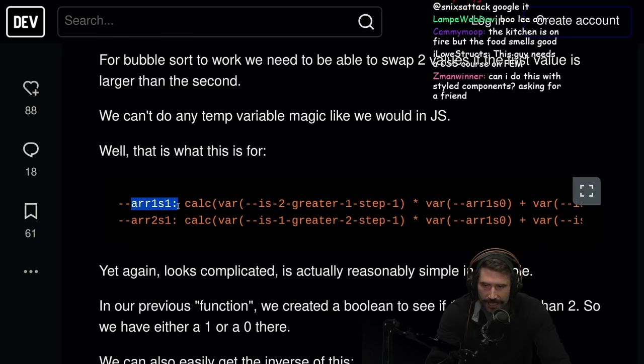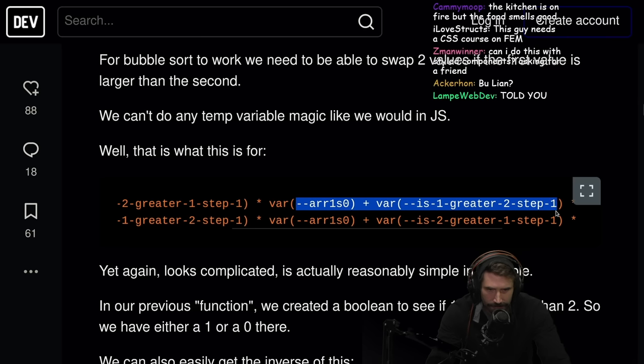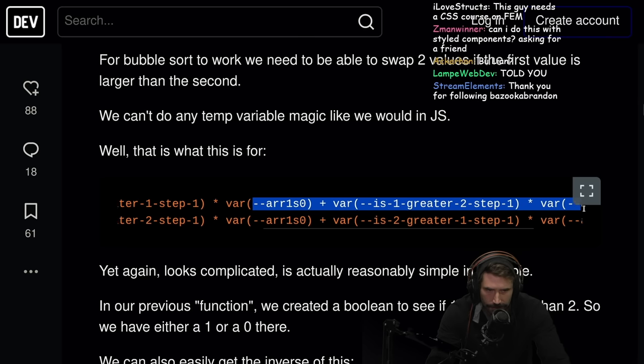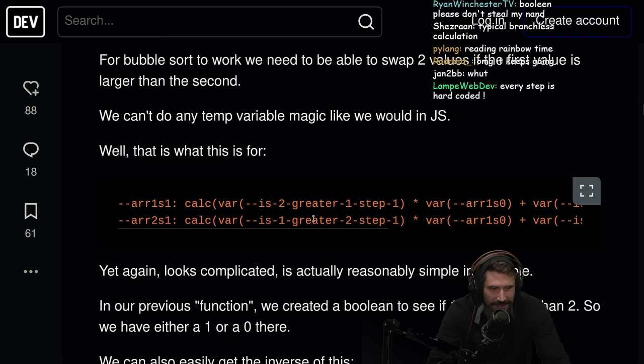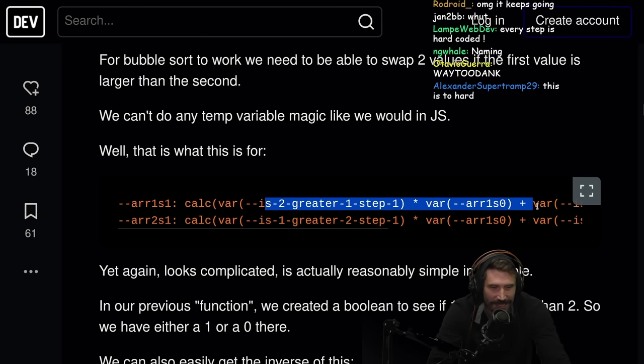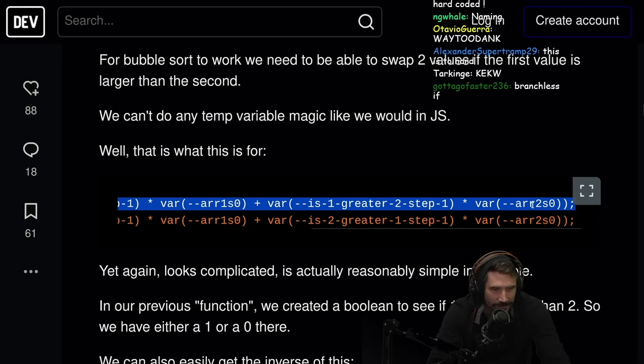Array 1, S1. Calculate var greater than, let's see, is 2 greater than 1, step 1, multiplied by... What a great swap. Do you guys see this? This is way too dank. Do you see what's happening here?